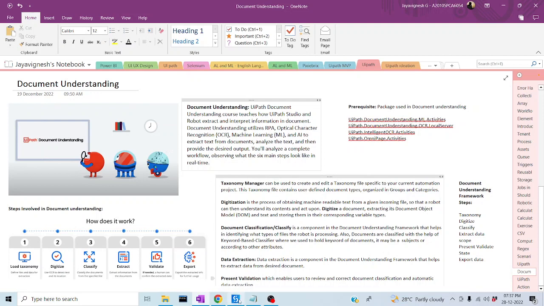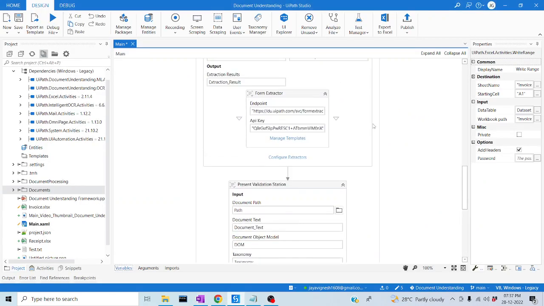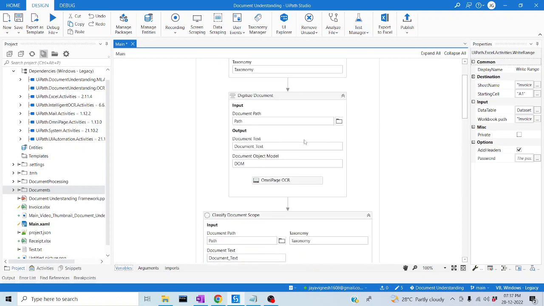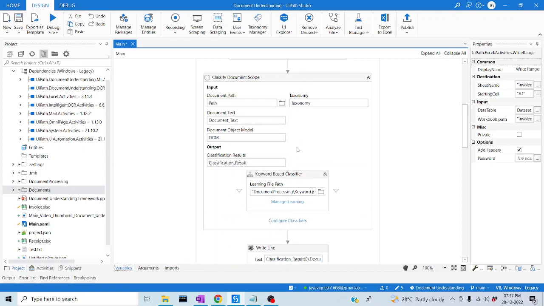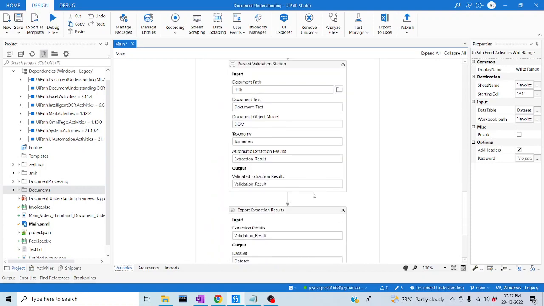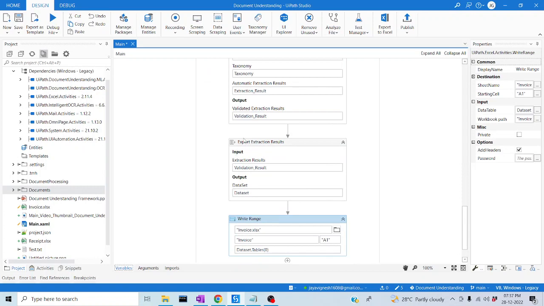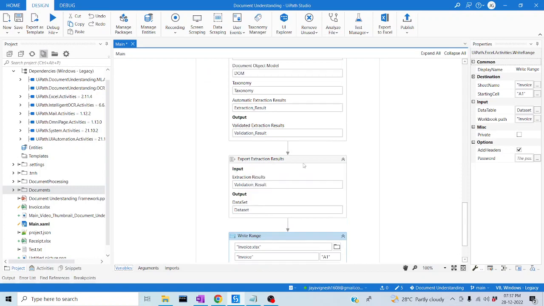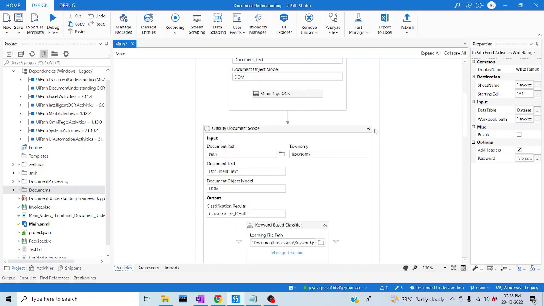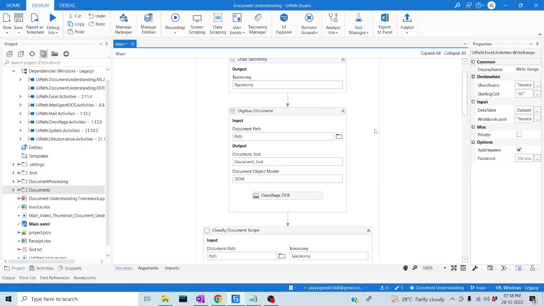So let me quickly jump back to the UiPath Studio. This is the framework which I have pre-built in the last sessions. It has the taxonomy loading, digitalization, classification, data extraction scope, present validation, and export extraction results. So these are the states which were discussed in a couple of our videos. What I'm going to do is make slight changes in this particular framework so that we can access the entire document in a respective folder.